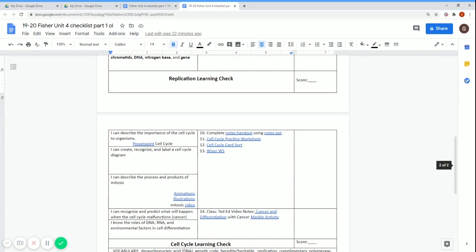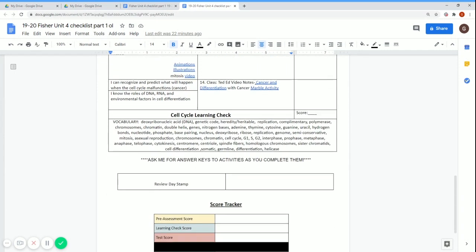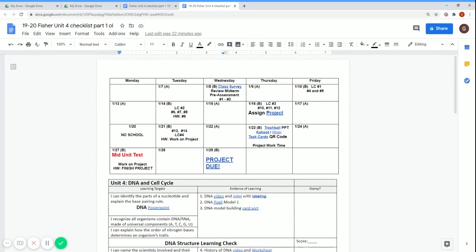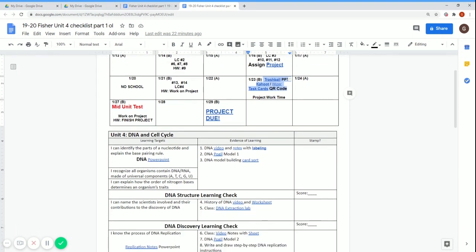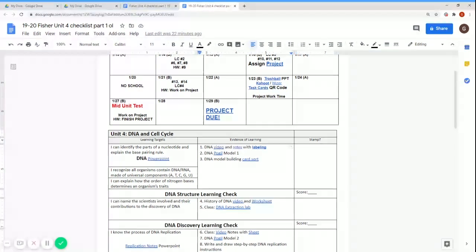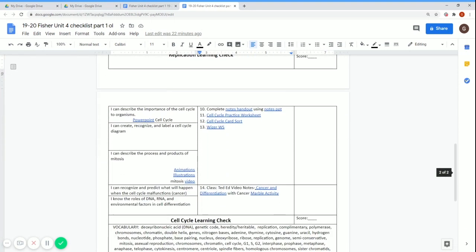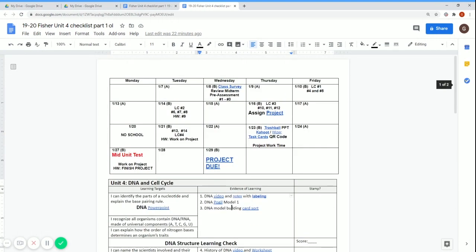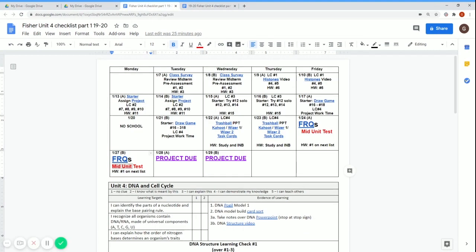And then at the bottom, same thing with the vocabulary, but I do also add in a review day stamp, again, just to make sure that they're doing something to review and keeping on task. So that stamp option is a great add-in for classes. I actually ended up adding a stamp category for some of my pre-AP classes, just depending on the type of students that you have and how motivated they are in class. And then again, I have the score tracker on this one, but that is pretty much everything.